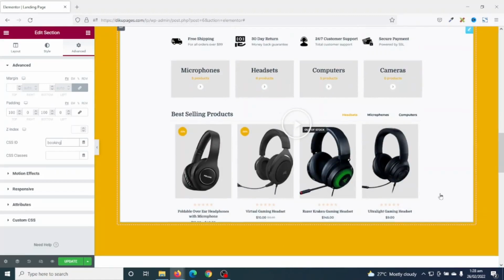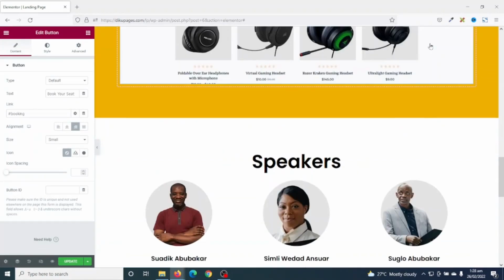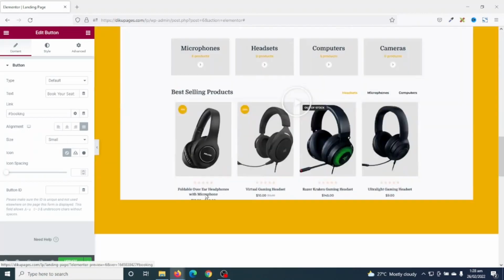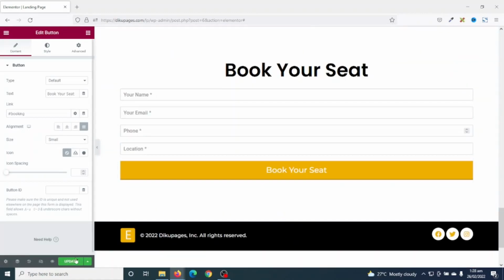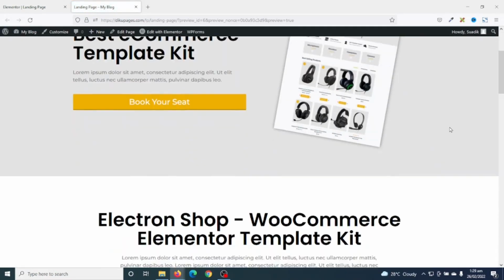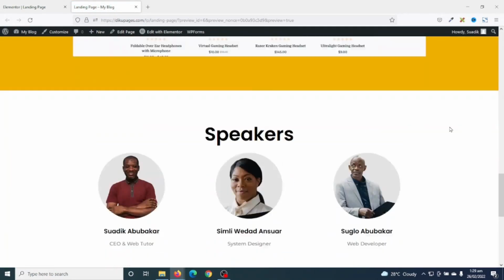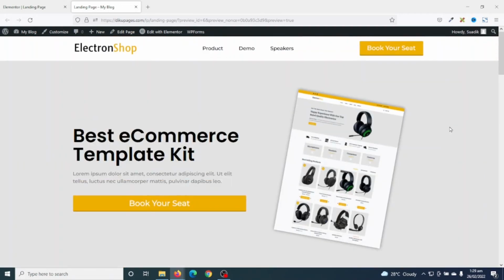Let's run a test on it. So I click here, it will take me to that section. I click here, it will take me to that section. Perfect. I go ahead and update. We can take a preview of it. Perfect. This is clean and neat. I like it. Awesome. So now the design of my landing page is done.